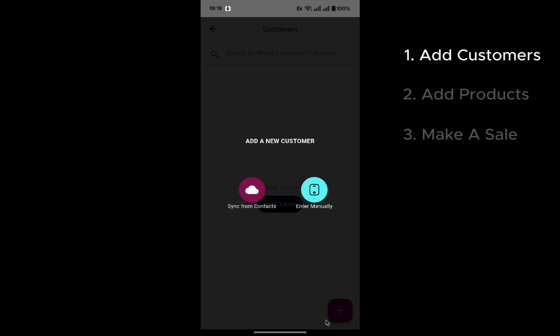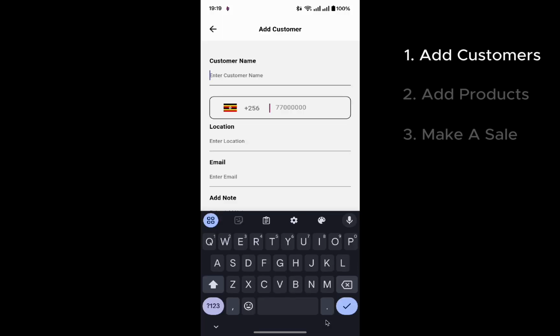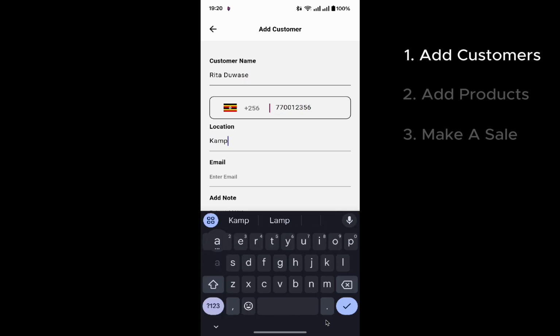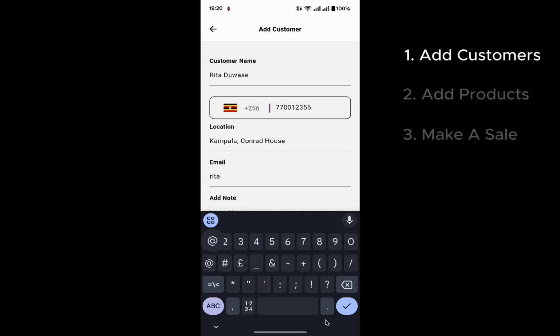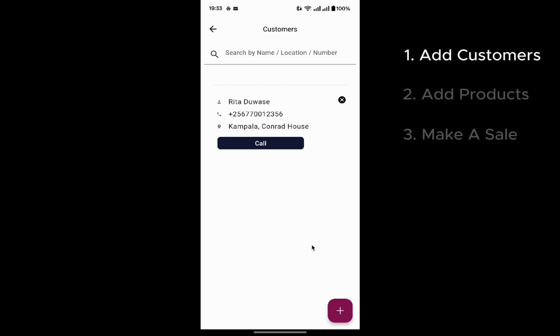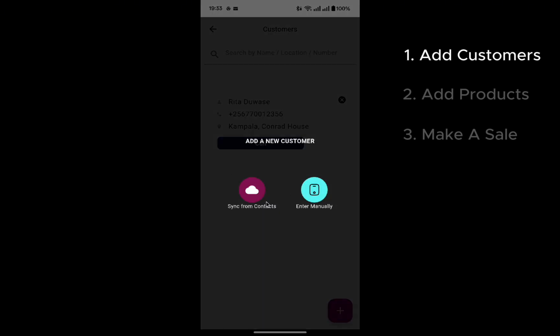So now, adding a customer, we have two options: either to sync from the contacts or add manually. Here we are adding manually. We can add the first customer, Rita Duase, put where she's from, and you can also add the email address if you need it, and any notes of what she wants. As soon as that is added, it shall be synced automatically to your account.